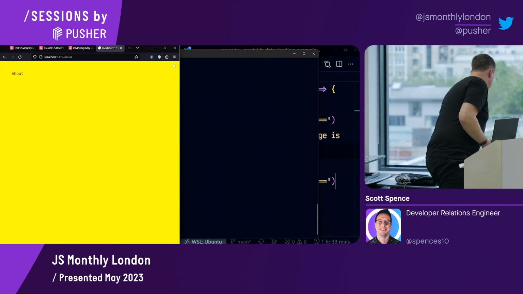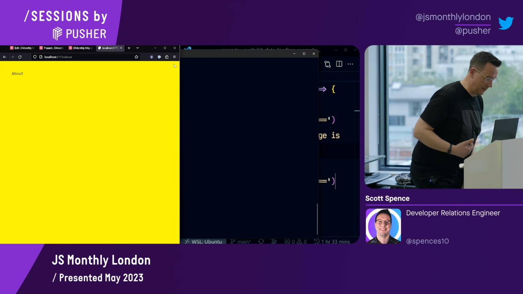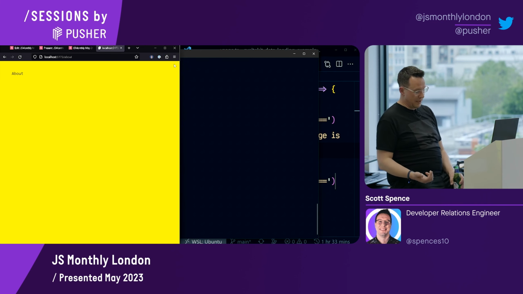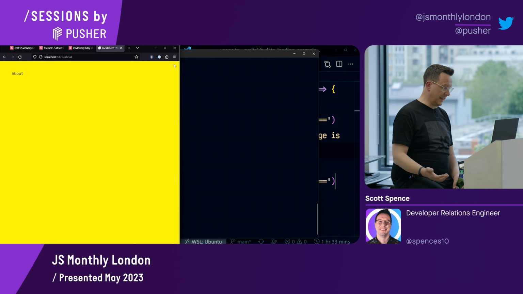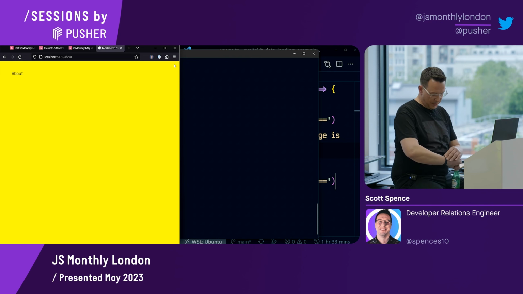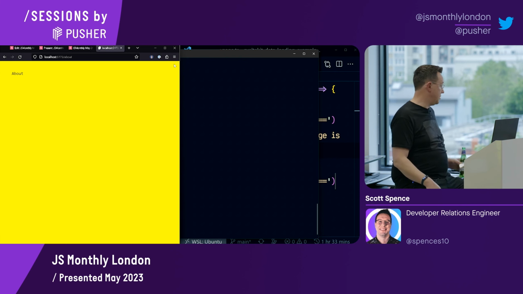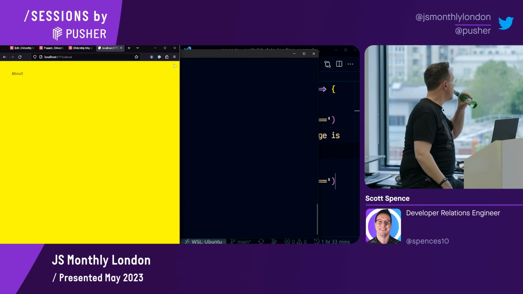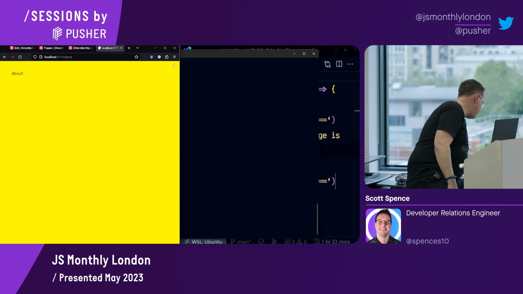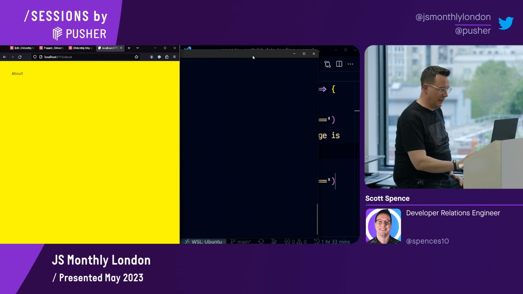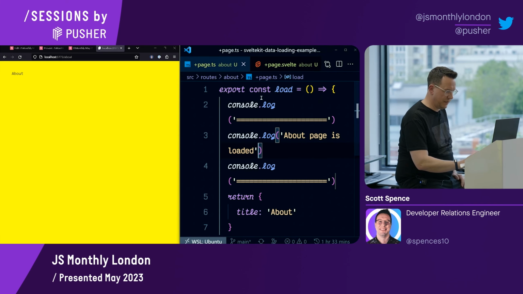Say I didn't want information loaded on the client. Say I was getting information from a server where I was using an API key to get that information. I don't want to do that on the client. So what I would do is use a +page.server.ts file instead. And rather than type this stuff out, I'm just going to show you it.